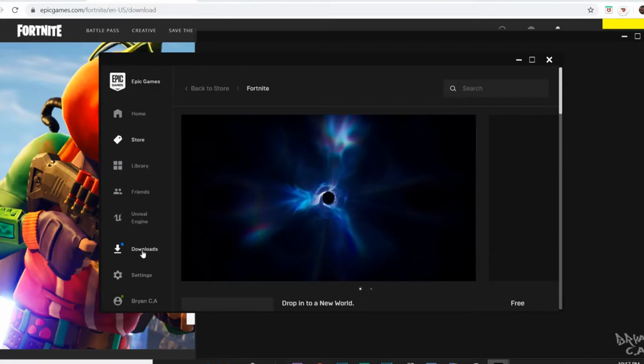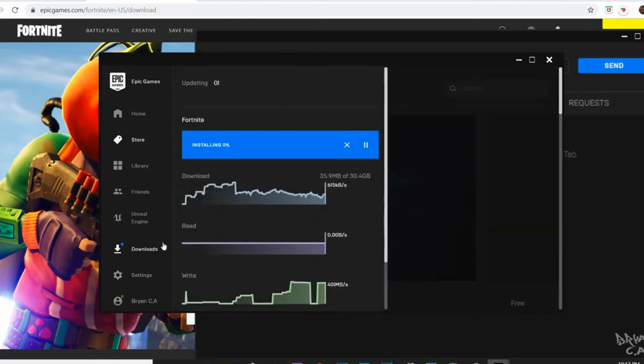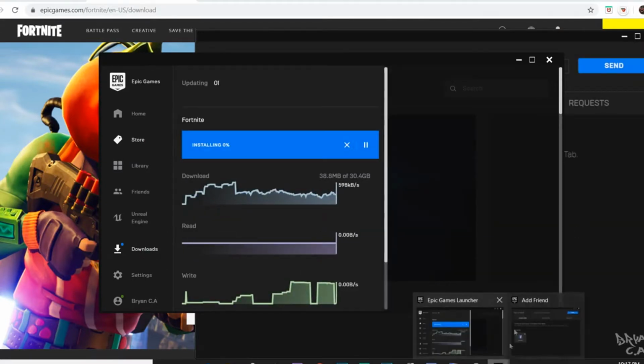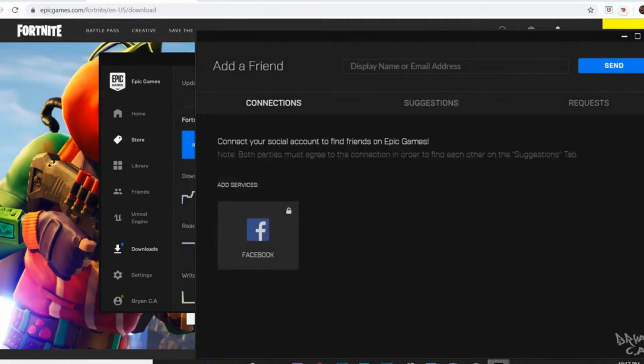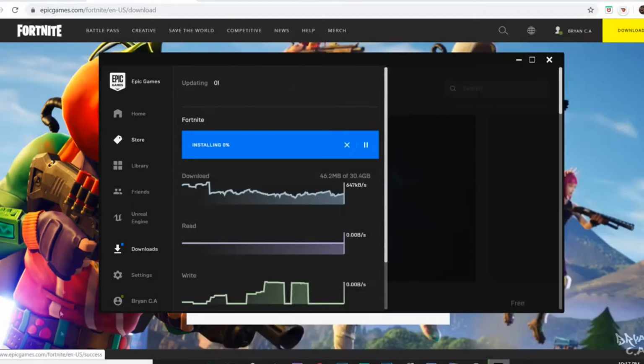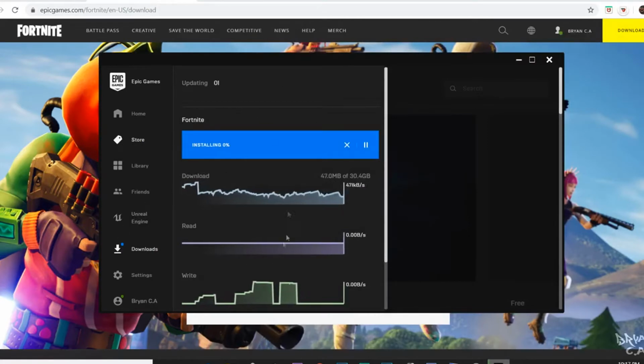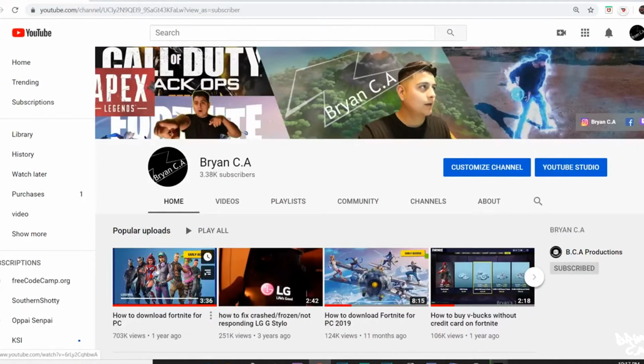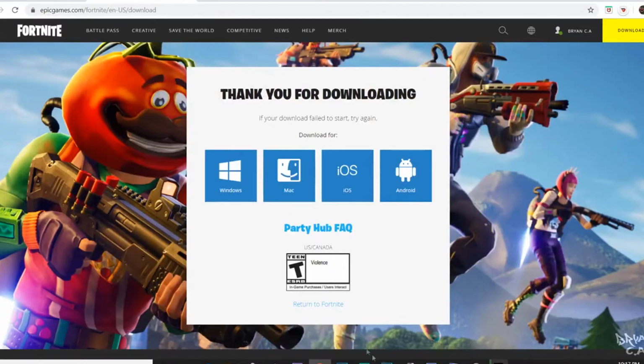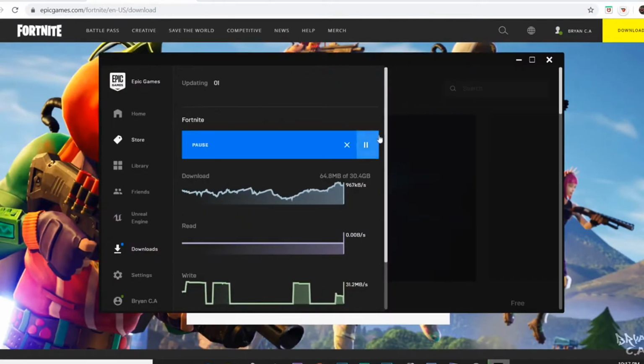Alright, so if you want to check on the progress, you just go to downloads. I don't know what this other window is. Oh, there's friend requests, or you can send your friends friend requests, but I don't want to do that right now. But as you can see, Fortnite is 30 gigs. When I first showed you guys the tutorials, Fortnite was only 15 gigs. So yeah, now Fortnite is huge.